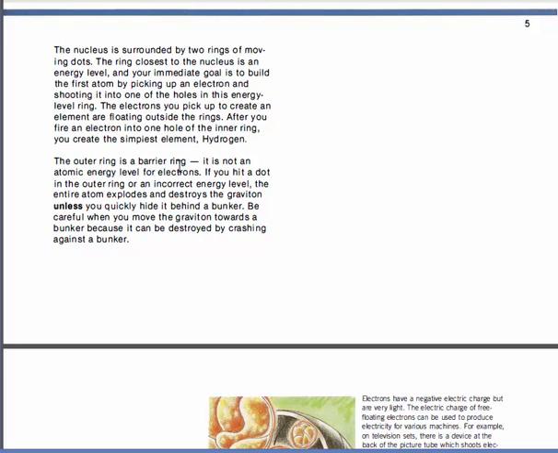The outer ring is a barrier ring. It's not an atomic energy level for electrons. If you hit a dot in the outer ring, or an incorrect energy level, the entire atom explodes and destroys the graviton, unless you quickly hide behind a bunker. Be careful when you move the graviton towards a bunker because it can be destroyed by crashing against a bunker.